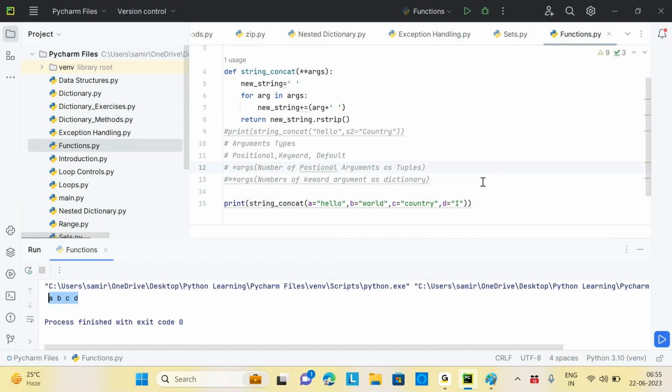This is actually something I want you to solve. I intentionally did this. You need to take this example when you are practicing, but I need the output as hello world, country, and I, just like concatenation. What is the problem we are facing here? Can somebody tell me?